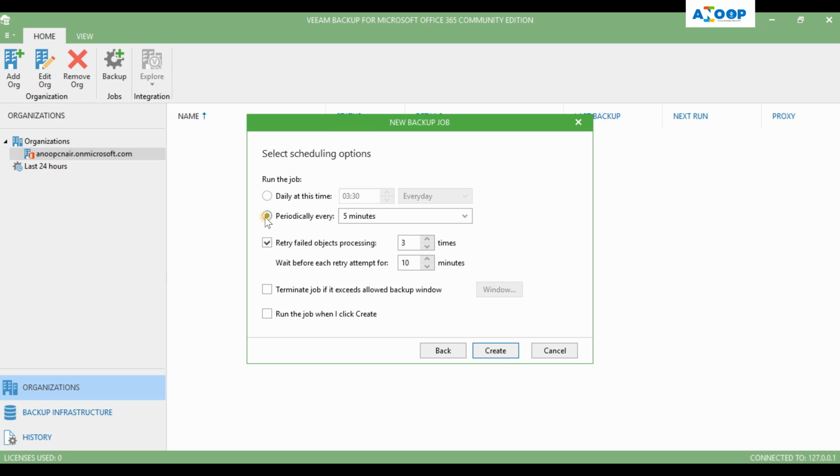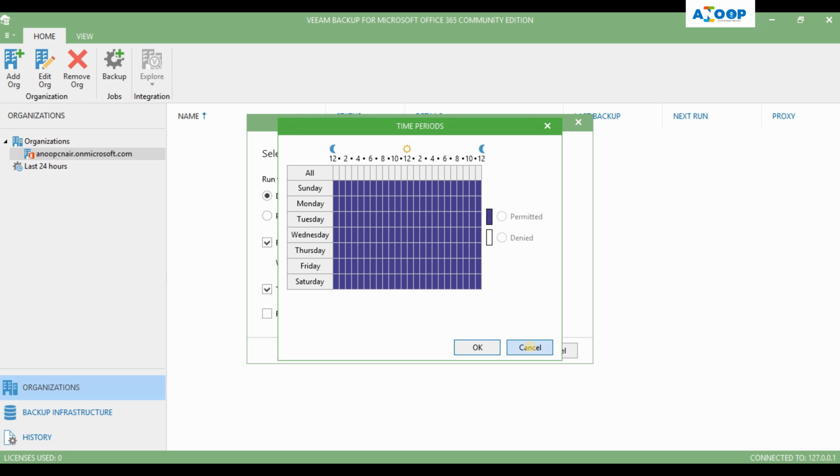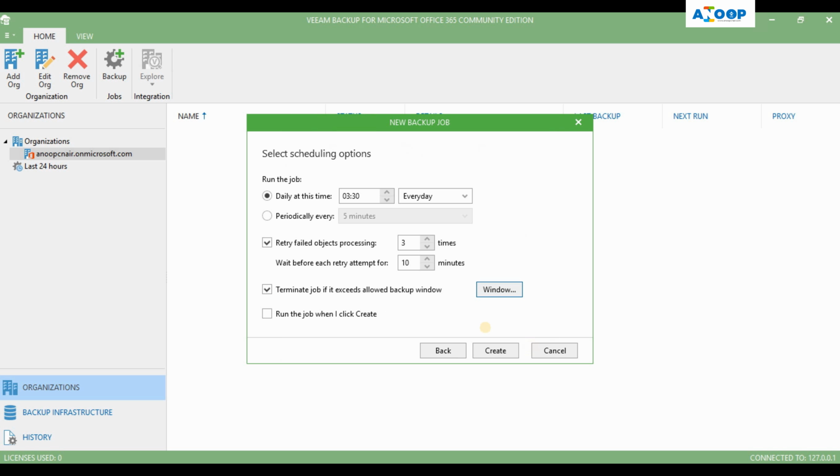Periodically, every 5 minutes you can do that, or daily you can do it. There are options like terminate job if it exceeds allowed backup window. So if I click on this and click on window, you can check it out. During the business hours, probably you can avoid taking backup and overloading. So this is a pretty nice option. This is also a pretty nice option, which is useful for demo and testing purposes.